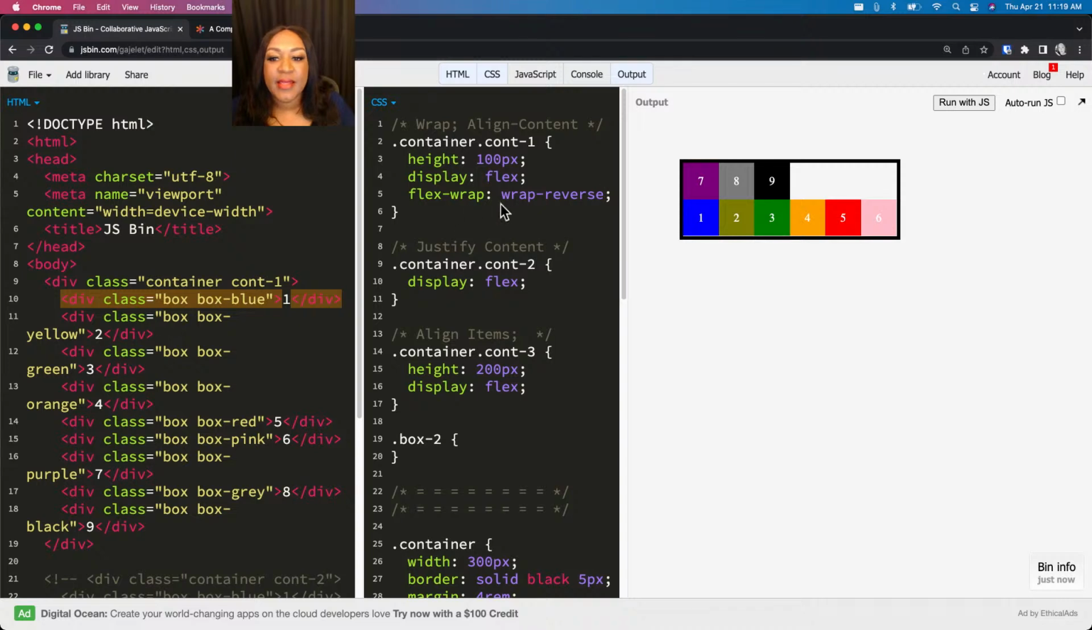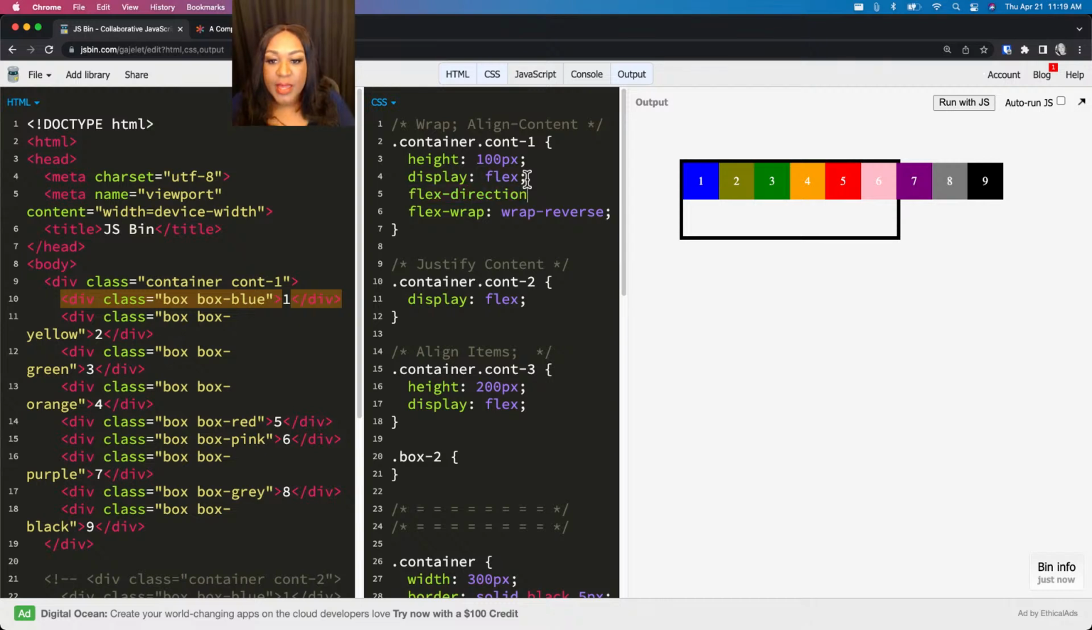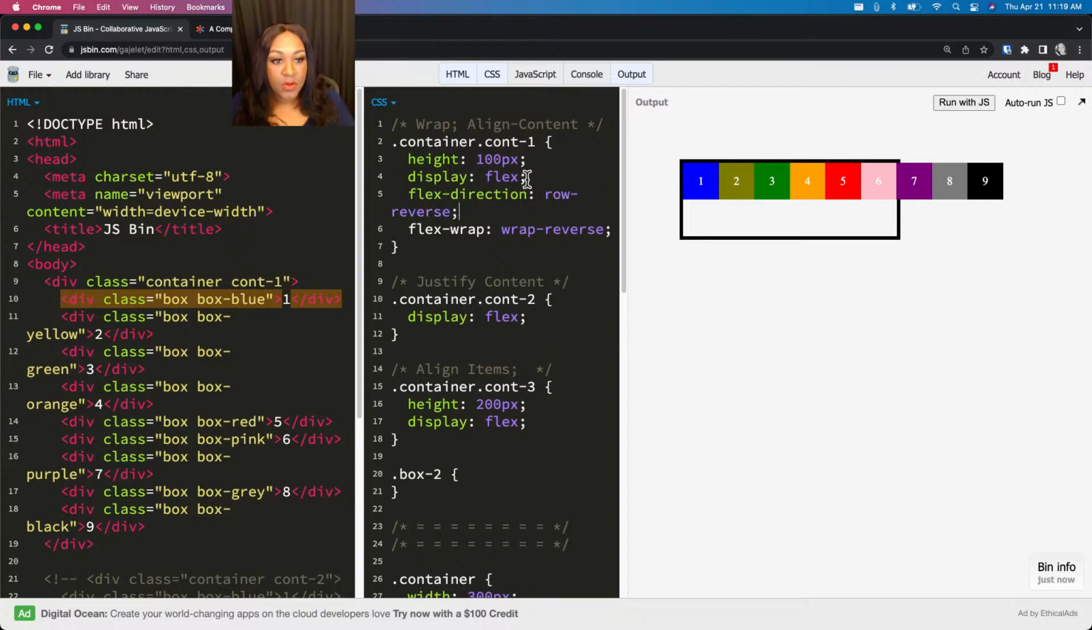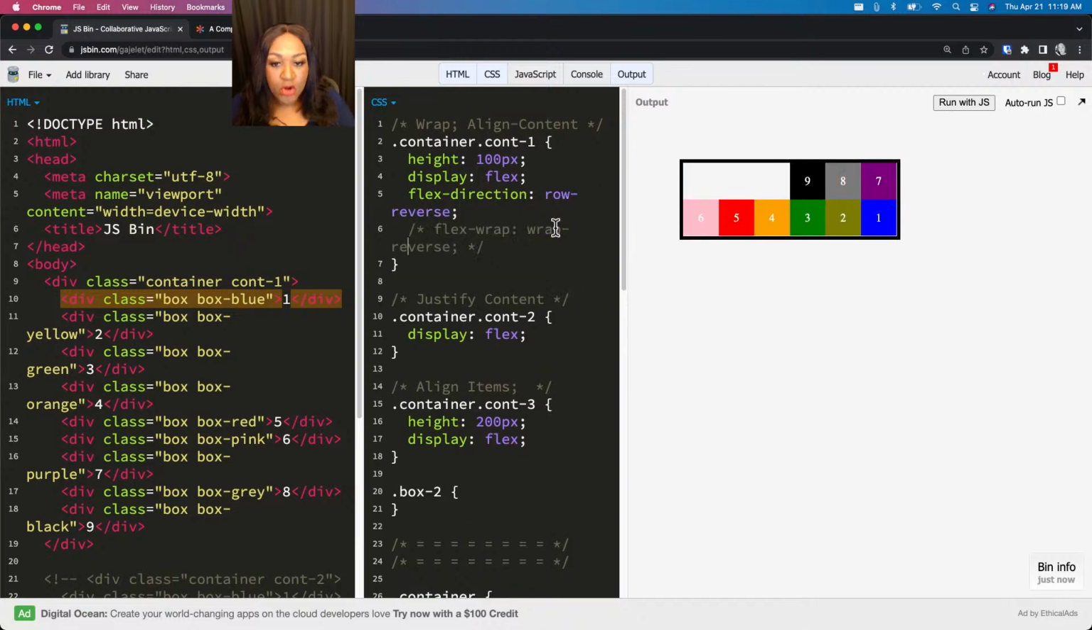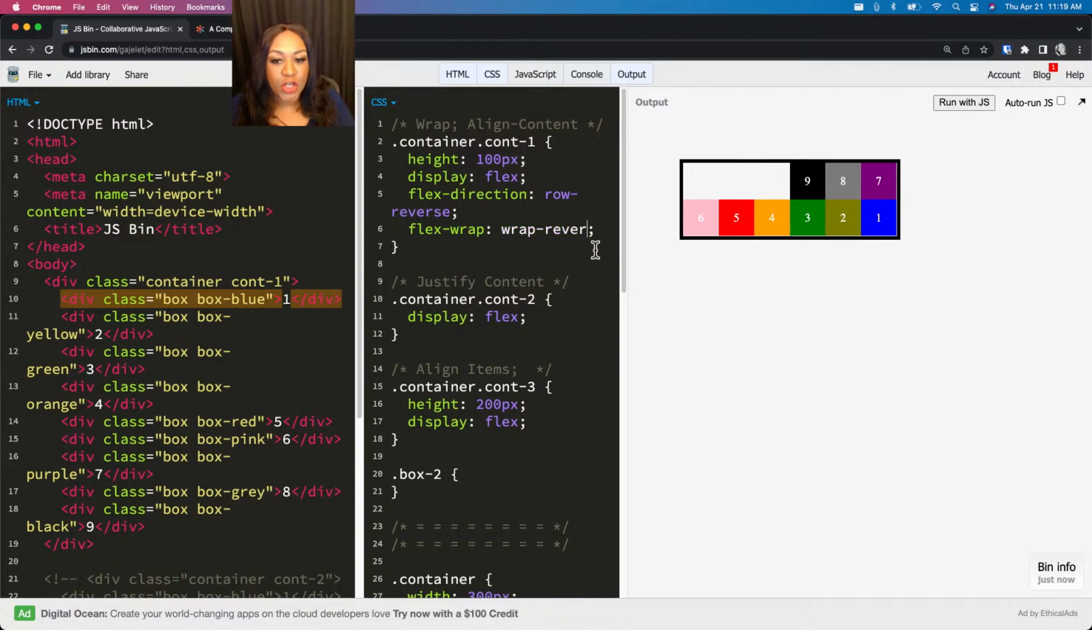So let's see that. Remember we had flex direction. So let me say flex direction row reverse. So flex direction row reverse was from the right to the left, right? And then let me define flex wrap. Let me define it as just wrap. So row reverse is taking us from the right to the left, but we are still wrapping normally. 1, 2, 3, 4, 5, 6, 7, 8, 9.